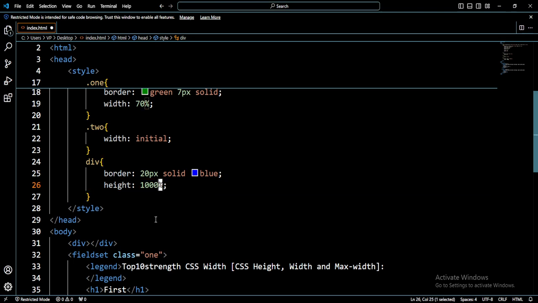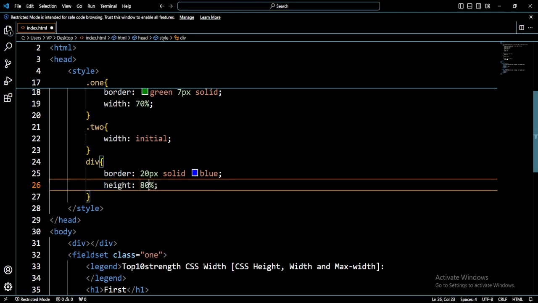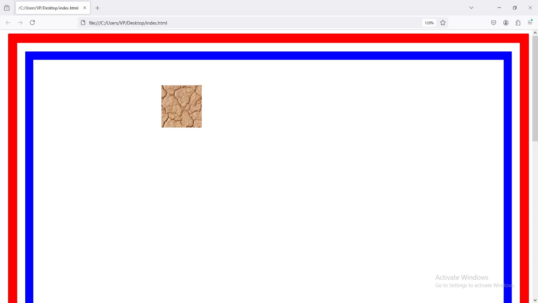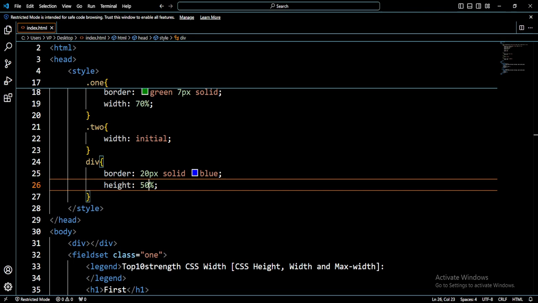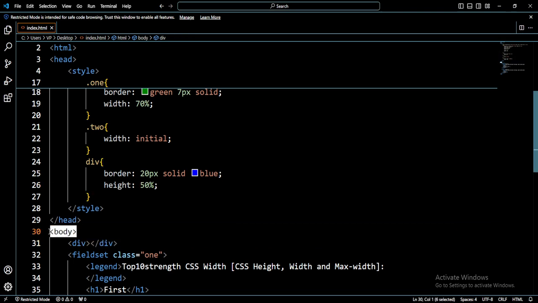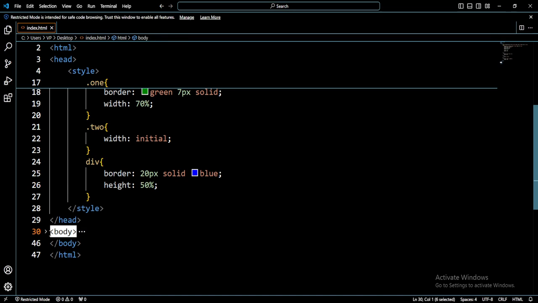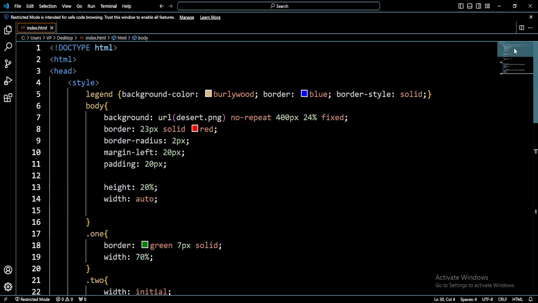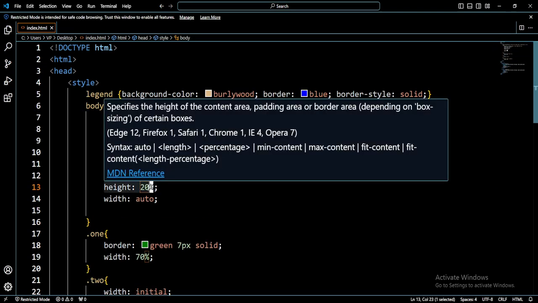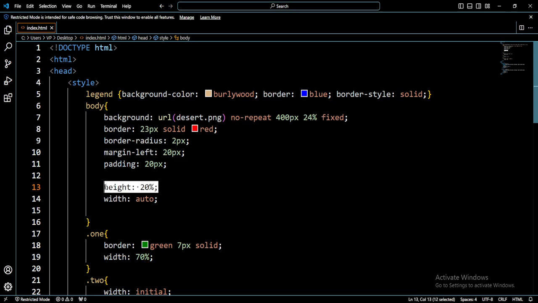The reason why it's not working when I'm specifying 80% or whatever percent, let me give it 50% so you can understand this easily. When I give it 50% and reload, can you see the same thing? Of course it's not working. The reason is that this div element is inside this body element, so for you to control it, you need to firstly specify a value inside your body element, but the value must be in px.